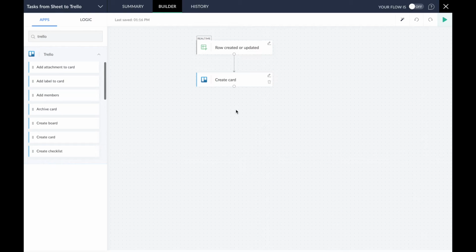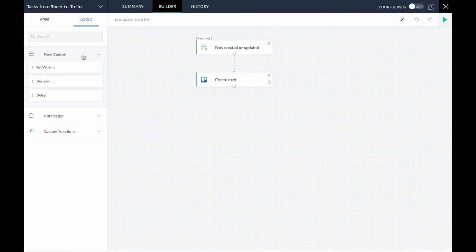For that, before going to the application, I'm going to add a logic element here. On the left side in the panel, you can see an option called logic. Within logic, you can find the various elements that are provided by Zoho Flow in order to add a certain decision criteria or a delay or even a variable or send notifications or even create custom functions within your workflow. Using these elements, you can further customize your workflow that you have using Flow.